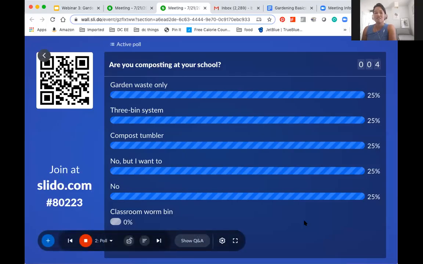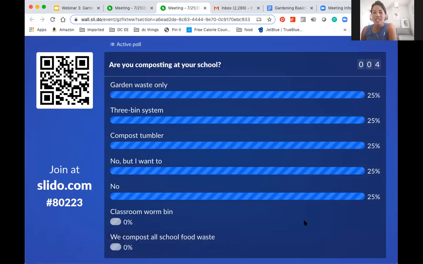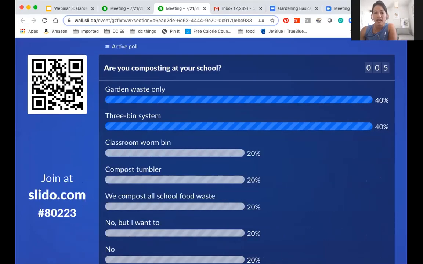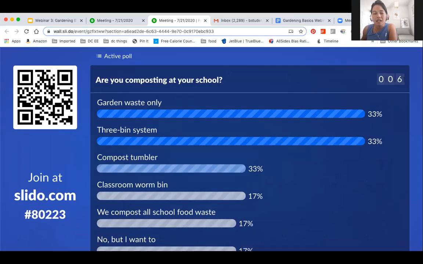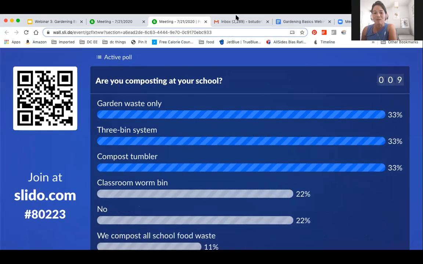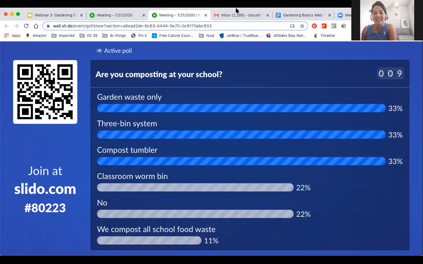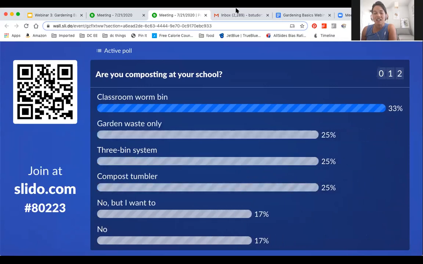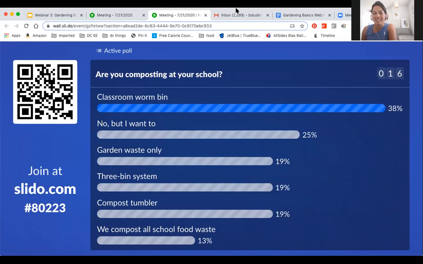So here we can see it: garden waste only, 3-bin system, can't wait, 25%, 20%, no but I want to, compost tumbler. Okay, I don't see any worm bins in here. Oh, classroom worm bin, there we go. Things are changing before my eyes. Amazing. Okay, garden waste only is winning so far. Oh, classroom worm bin is winning in a turn of events. Great, so let's talk quickly about composting. Thanks for sharing that.